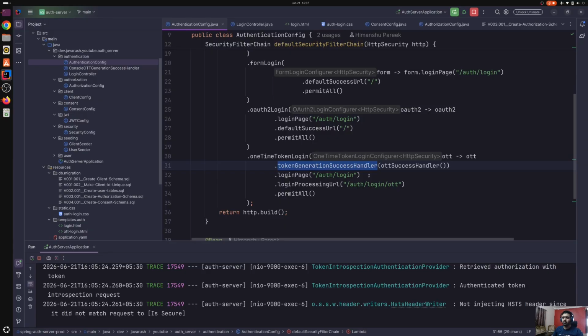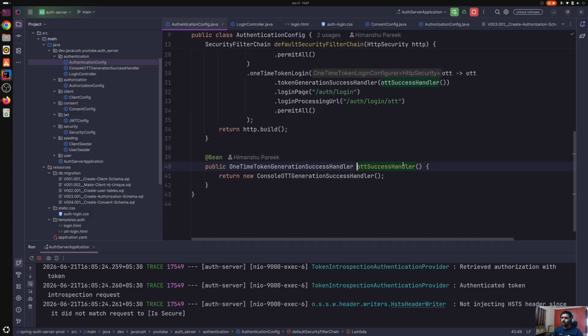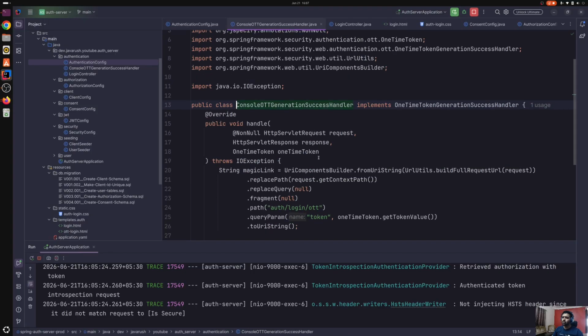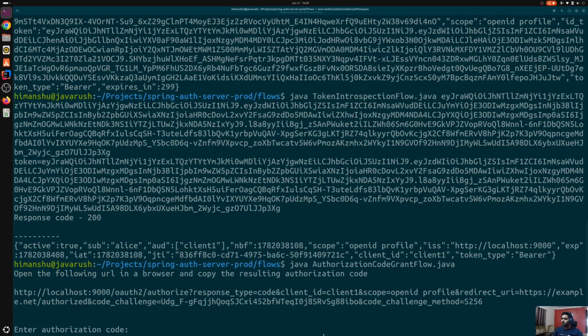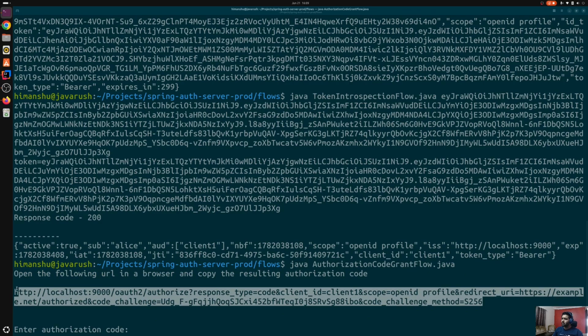What do we want to do with that OTT? Generally, we send that OTT to their email or their SMS. In this case, we are using this console OTT generator, so we are just printing the OTT in the console. Let me run this flow again. I will go here.